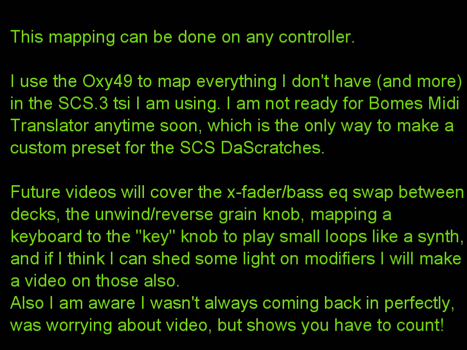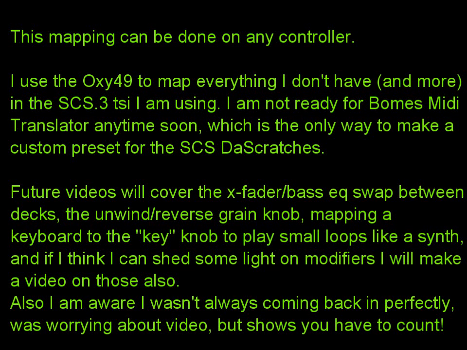Now, in future videos, I'll cover some other things like the reverse grain super knob and the crossfader bass EQ swap that I've got. I think it's pretty neat. And also how to turn your keyboard into an actual keyboard to play small loops and stuff like a synthesizer.